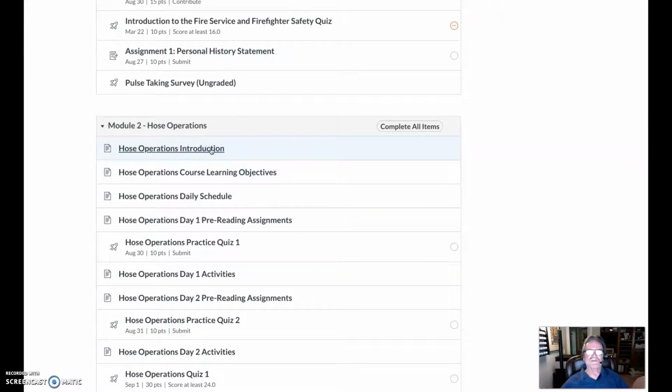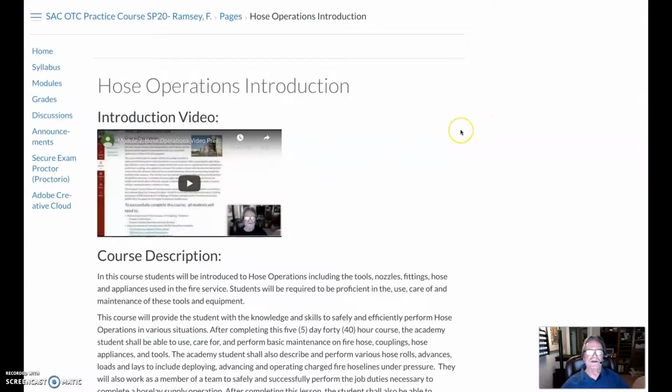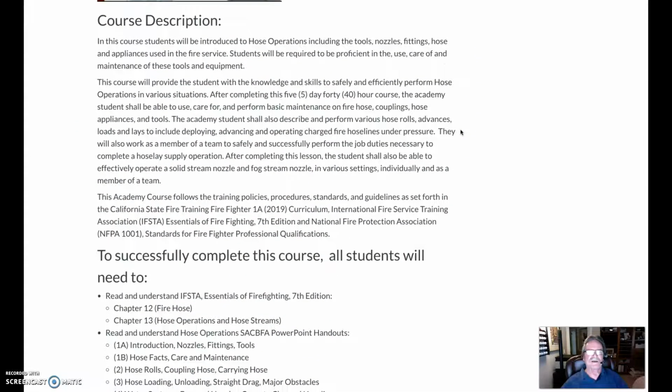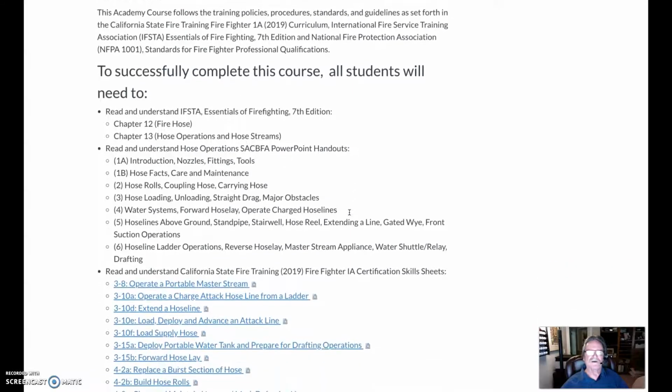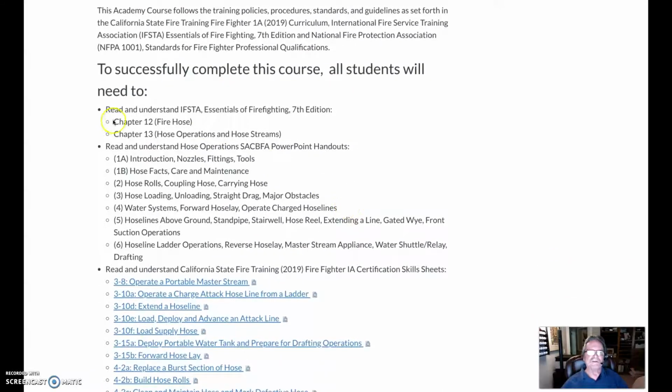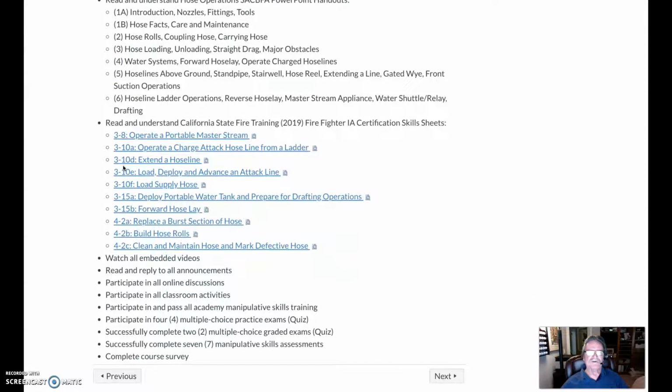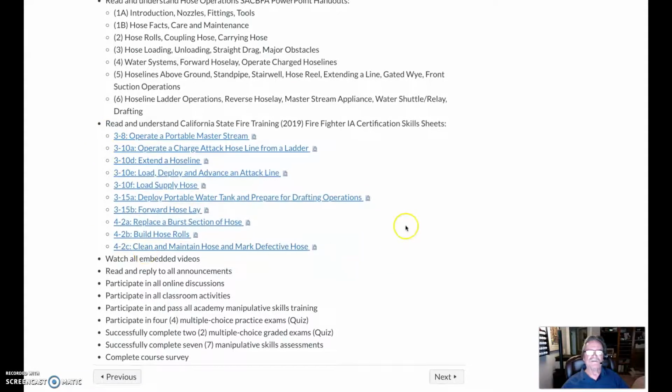To get more specific, we start with our introduction page. It's going to show us an overview on what we're going to cover through this course. What we need to cover specifically in ISTA Essentials, Chapter 12 and Chapter 13, the handouts that we need to cover, the State Fire Training skill sheets we need to cover, videos, announcements, discussions, classroom activities, and skills training.